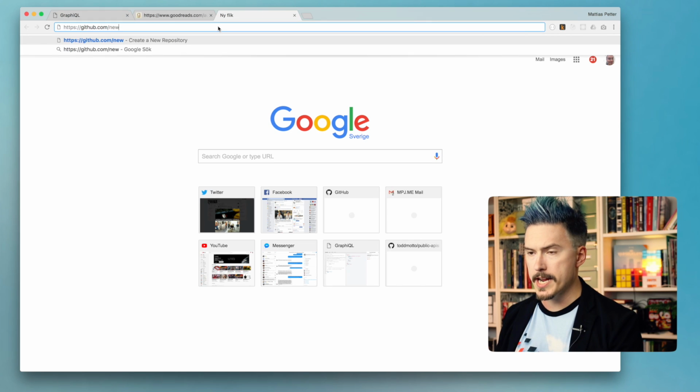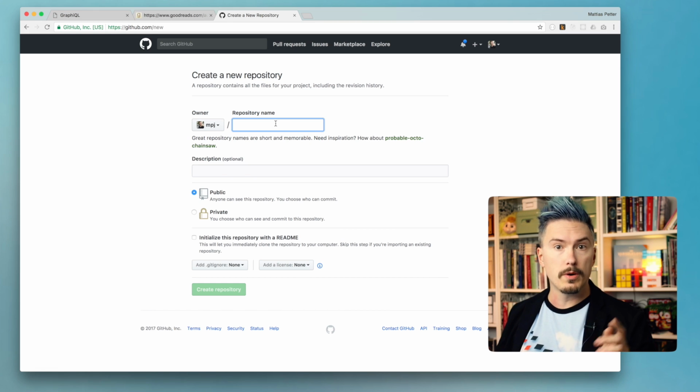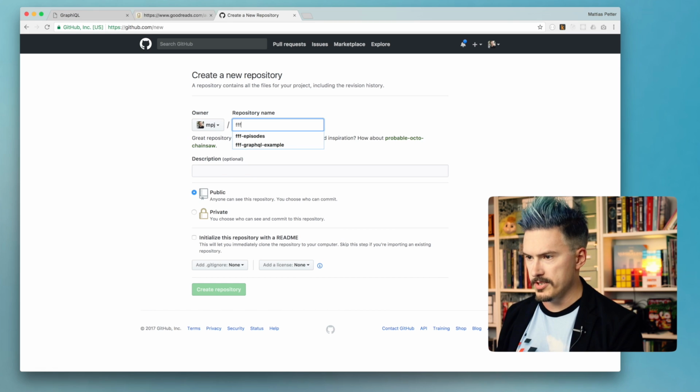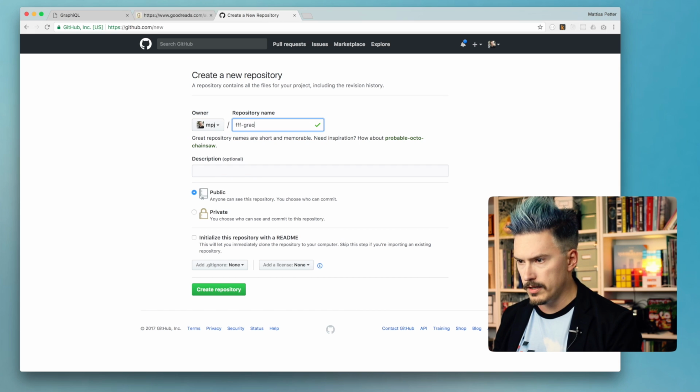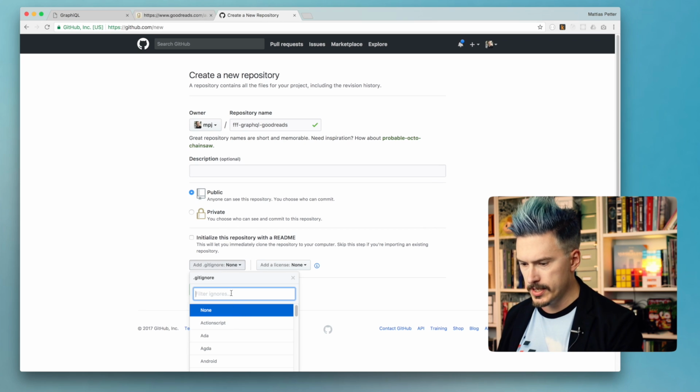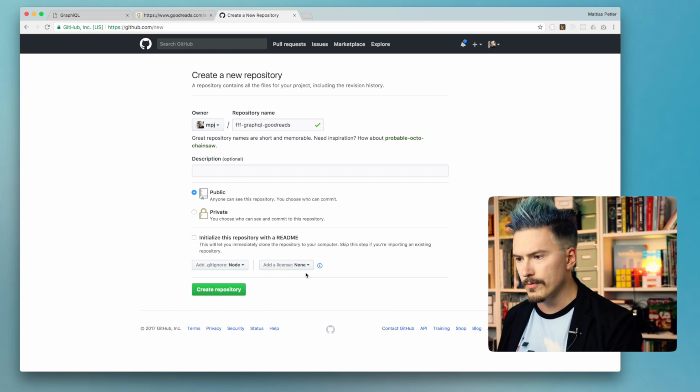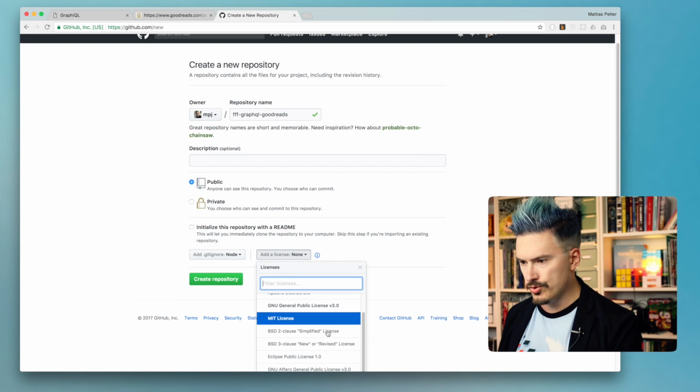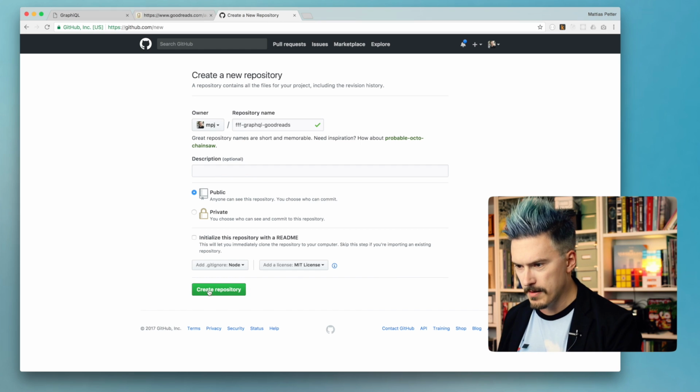Let's begin by creating a new repository on GitHub. This is now available to you. You can follow along, I guess. And I'm going to call it GraphQL GoodReads. I won't bother giving it a description, and I will add a git ignore for node. MIT something, perhaps. Create repository.